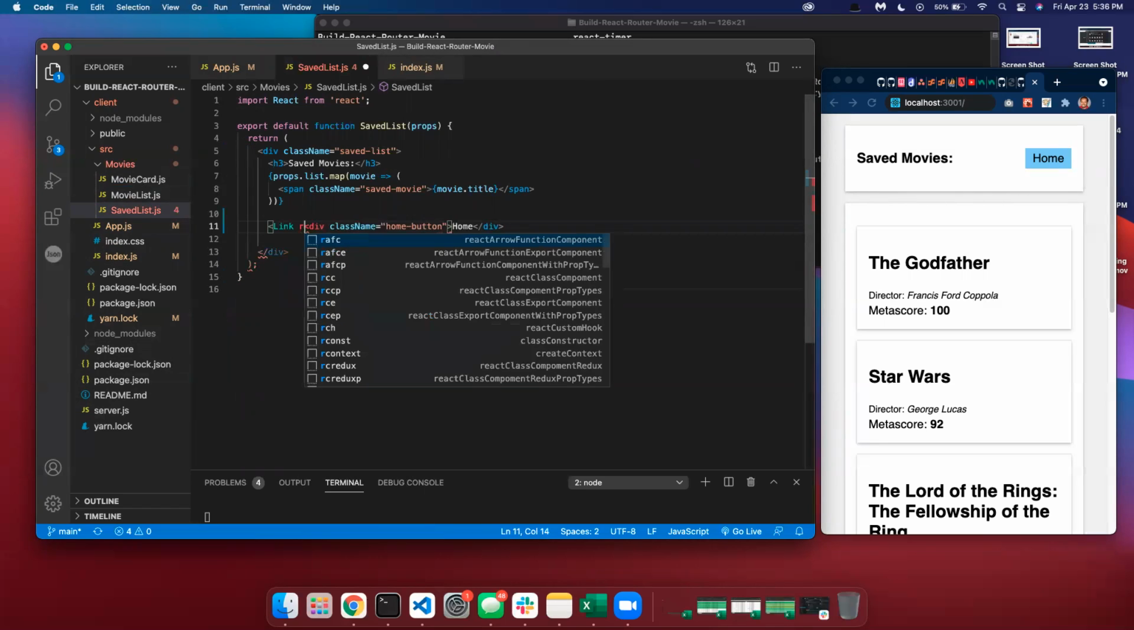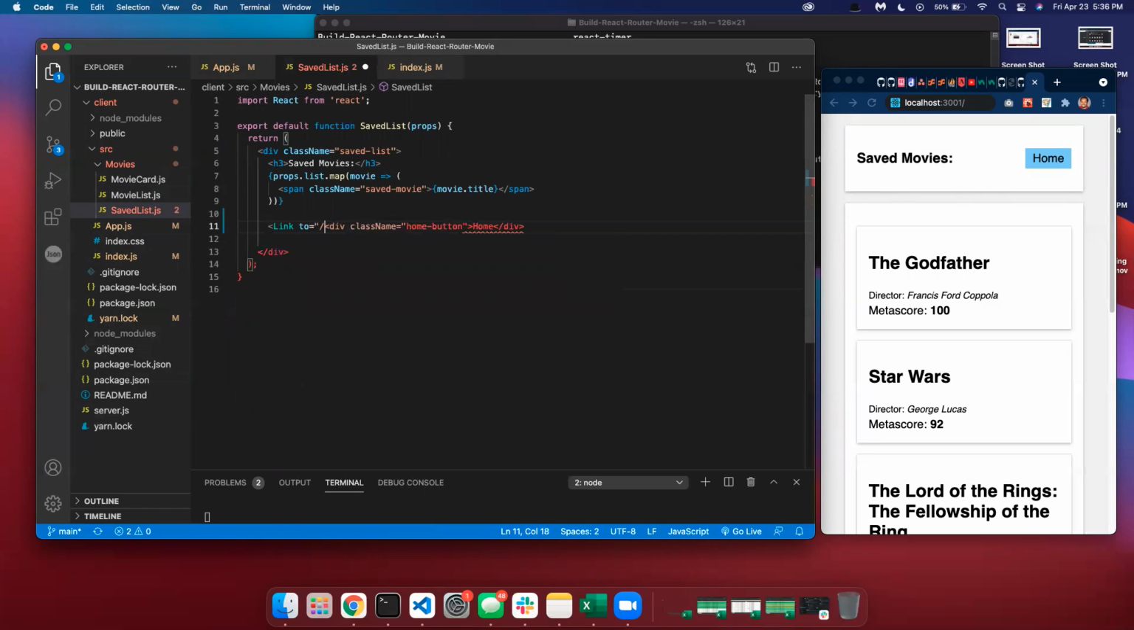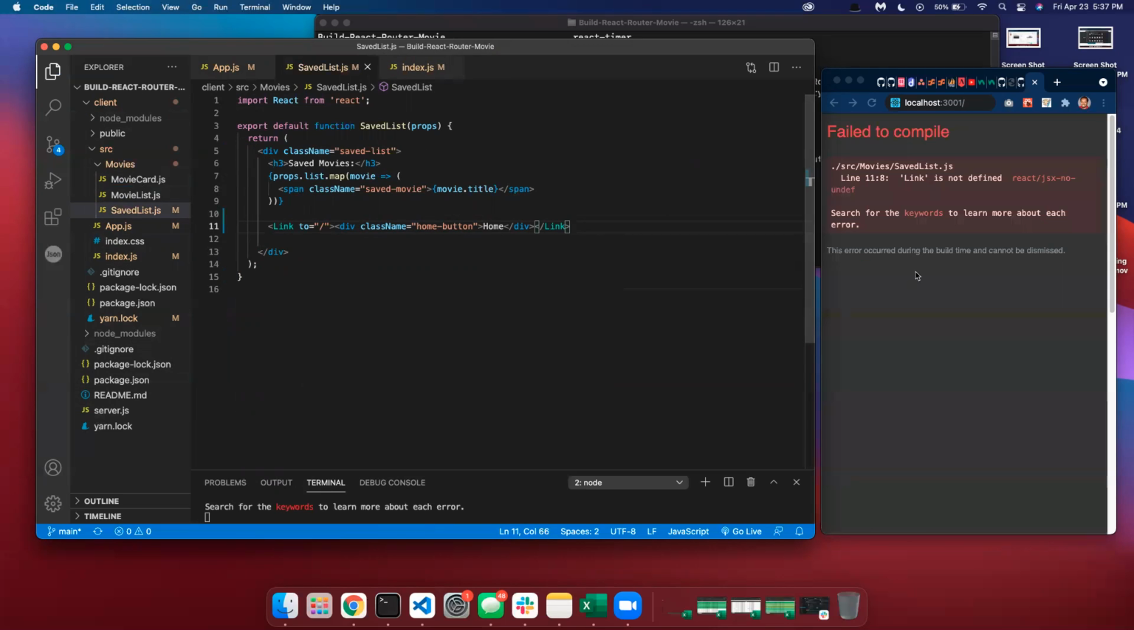So we're just going to say to, and then slash, and then let's just close it. We're done with that part. So save, everything should be good. So we have to import it.